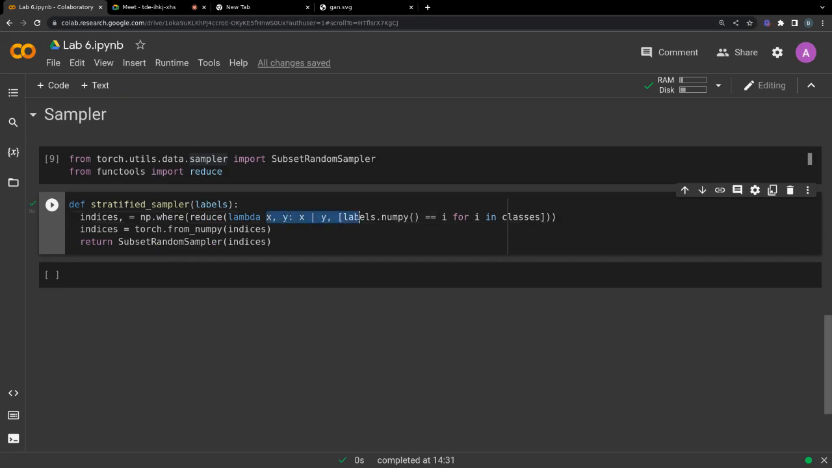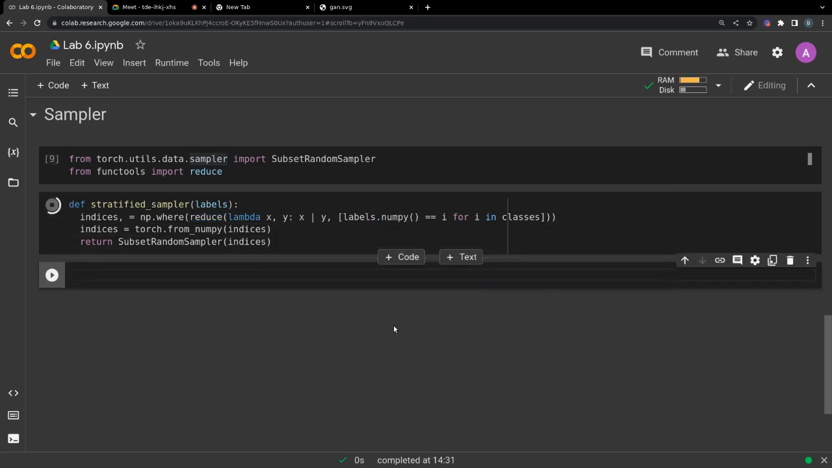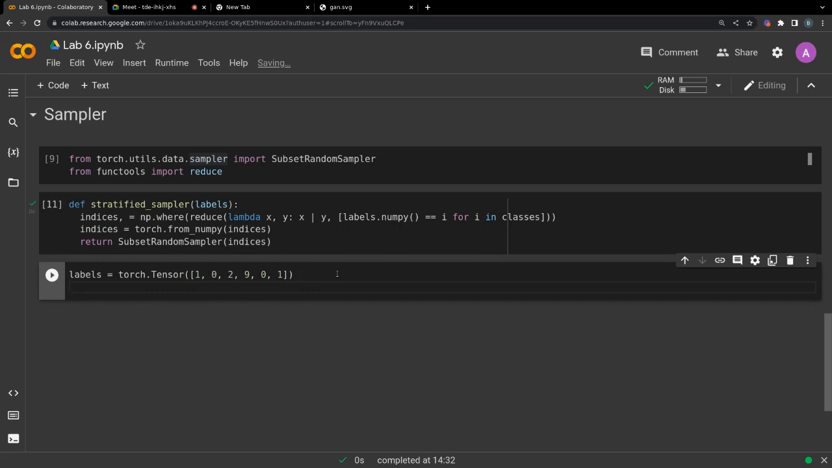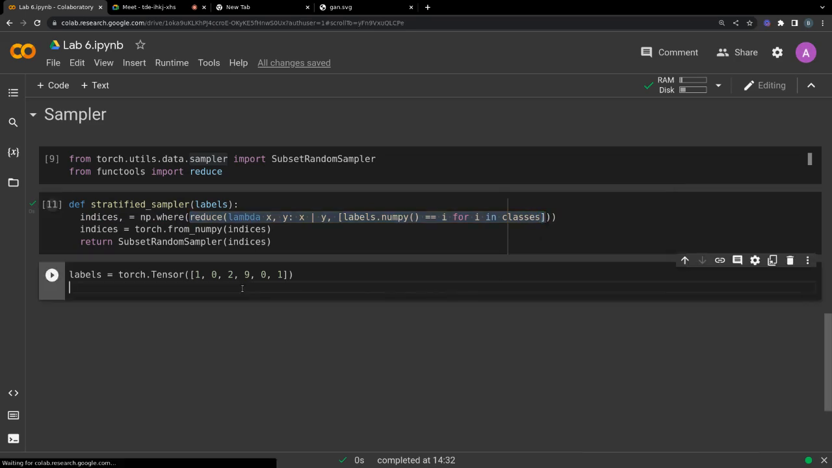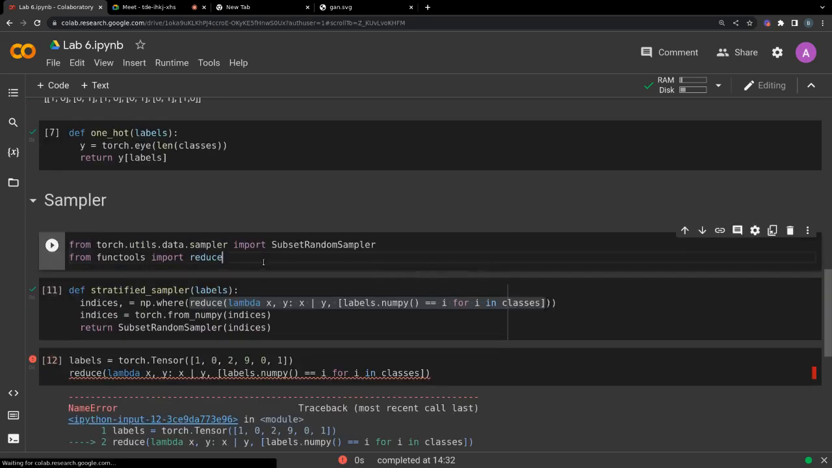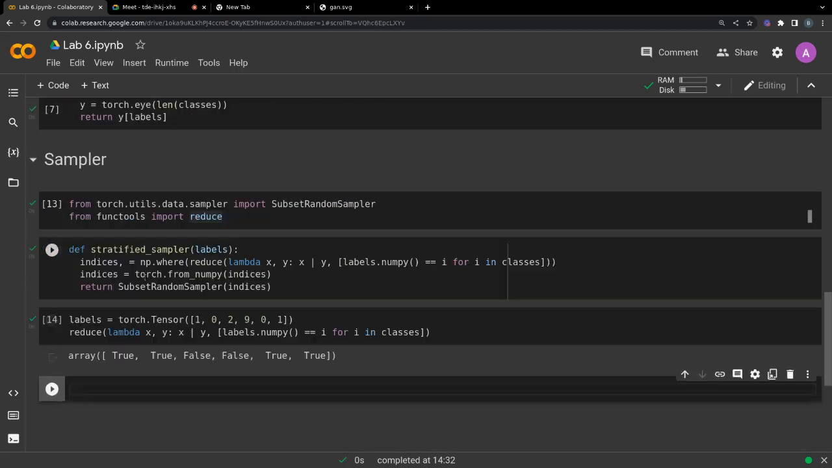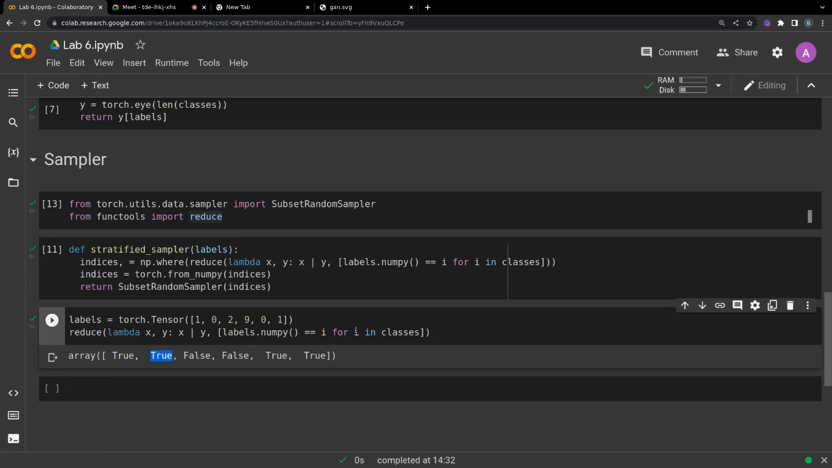And so this is just a lambda. Wait, I'll just show you in action. That will be better. So let's say we have a label tensor, and we have 1, 0, 2, 9, 0, 1, and so we only want to pick up this and this, because we are only choosing zeros and ones. What we can do is, if we do this... Okay, I did not import it. What you'll get is true corresponding to the places where it is in classes.